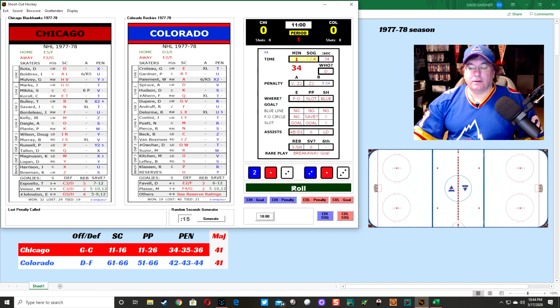1 minute off the clock. We roll the dice. 43. That's a possible penalty on Colorado. So let's check our penalty A, U and Z3. Oh, we got a lot of U's. So we have what? Gardner with a penalty. So we'll do a Colorado penalty.